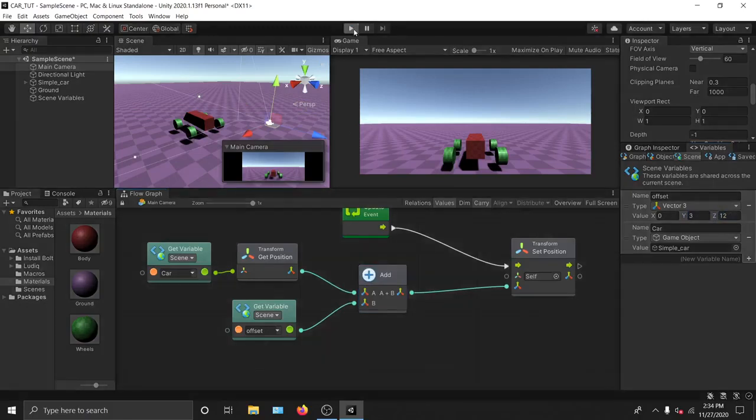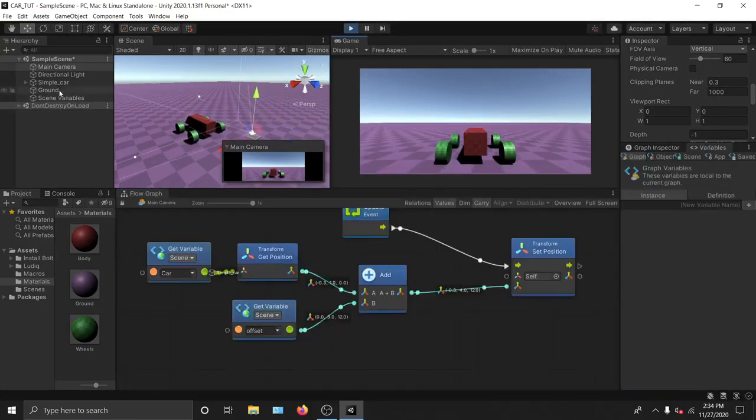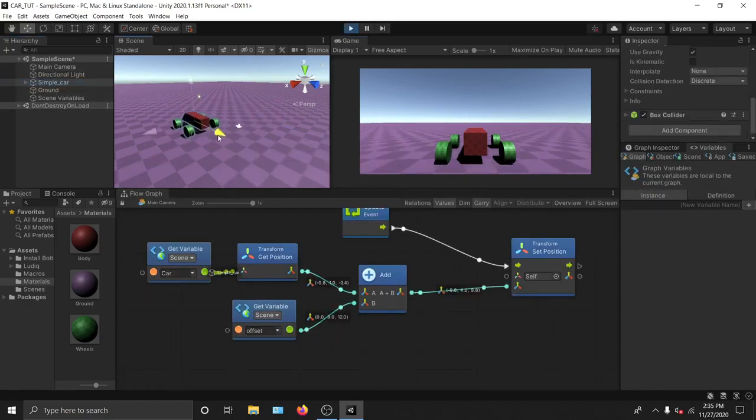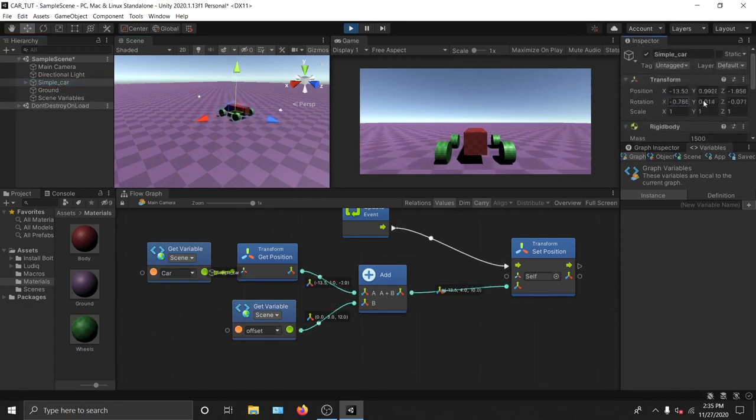Now let's hit play again. Okay, so now I'll select my car, and in the scene view, if we move the car, the camera follows it too. Okay, so our camera follower script is done. And also, as I said, if I rotate the car right now, our camera doesn't move with it, but our car moves, and that's pretty much it.